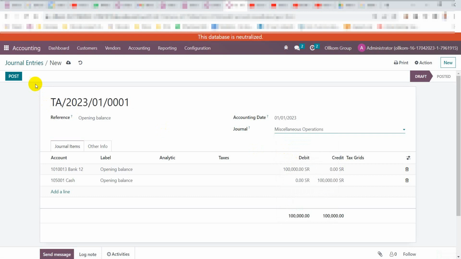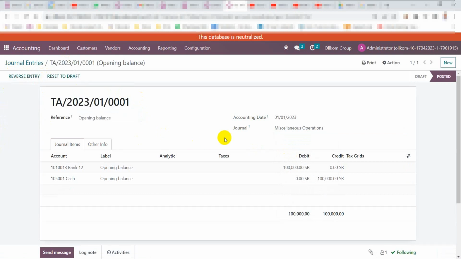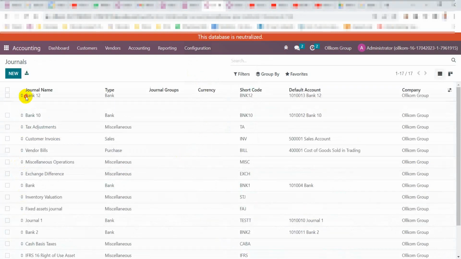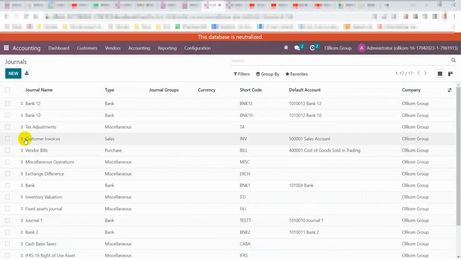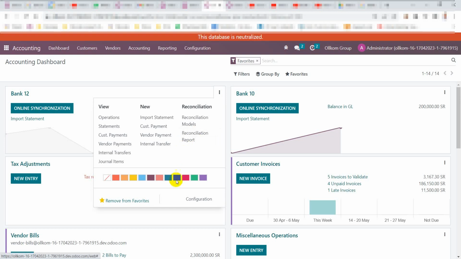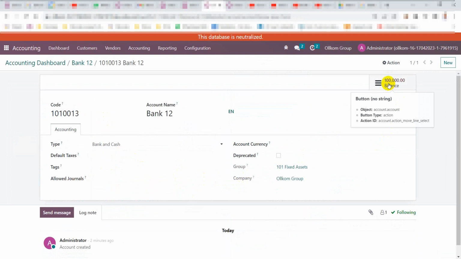Here we see those operations. Post. Okay. After that, I will move this journal to the top of this list. Then I go to the dashboard to see it here. Okay, if I go to the bank account, the 12 bank account, we will see here the balance.